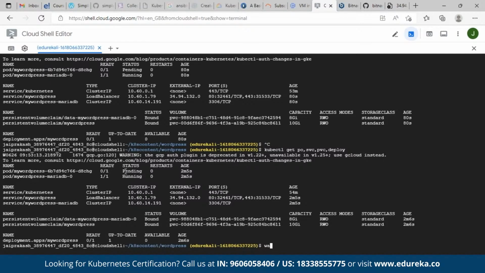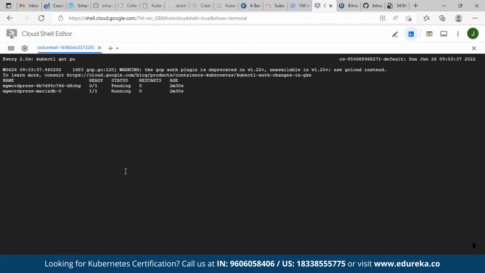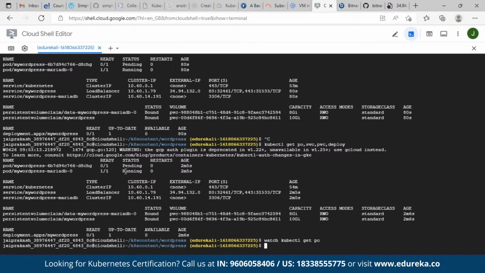If required, I can put the command on watch, kubectl get pod, and let's see, it is still pending. This will take a bit of time to come up. I'm not sure why it is pending. Let's see why it is pending here. The kubectl logs. I think I'm missing something. No, I'm not missing anything.